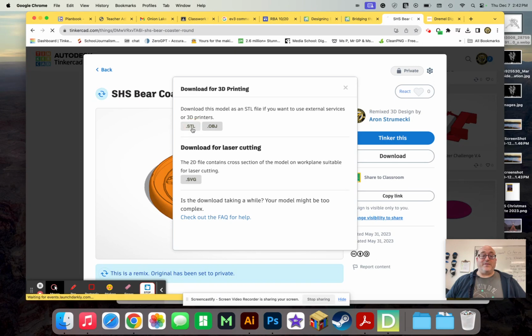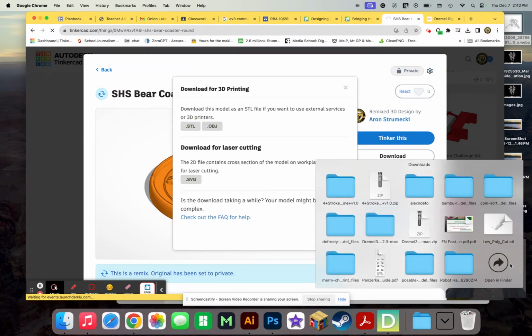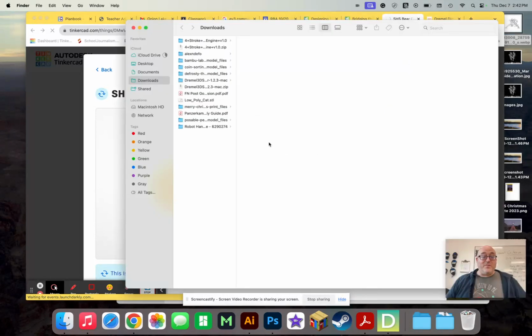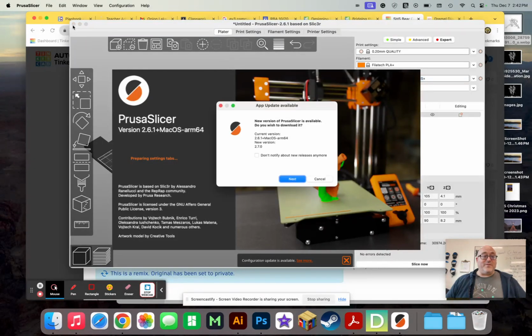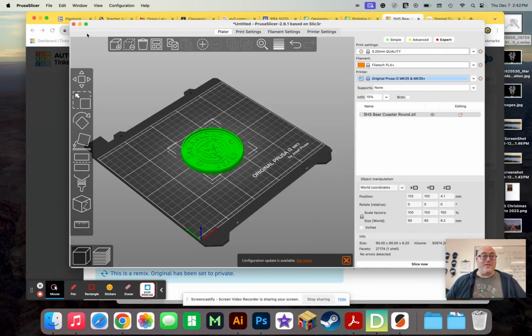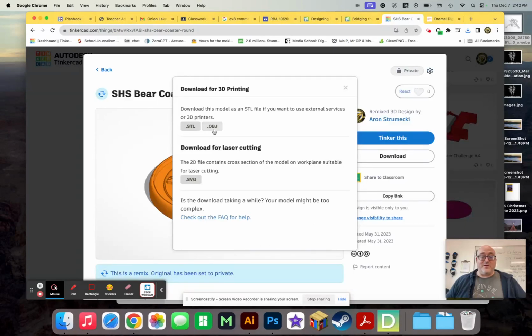So I'm going to click on STL and I'm going to check in my downloads folder. It's important to note when you're finding stuff. Oh, look, my default program isn't opening up this. You shouldn't have this issue.